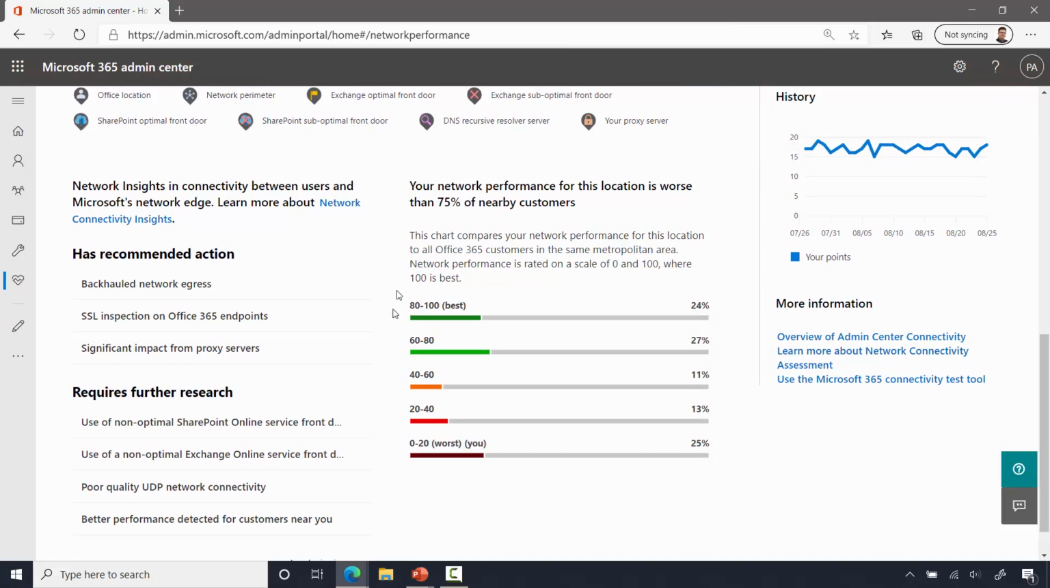I have a panel here showing me a comparison of my network assessment to other Office 365 customers in the same city. So you can see my network assessment, which was pretty low, is down here in this bottom bucket. And the best customers in this city have a network assessment between 80 to 100. It's about 24% of those. This indicates that there is opportunity with the telecommunications infrastructure that I have in this city available to me that I could get a much better performance.